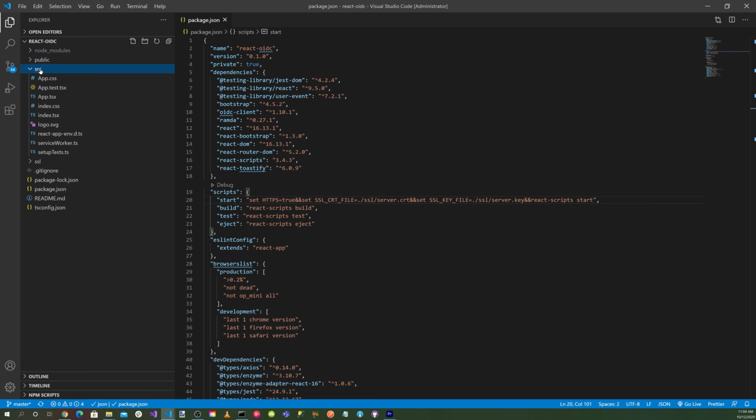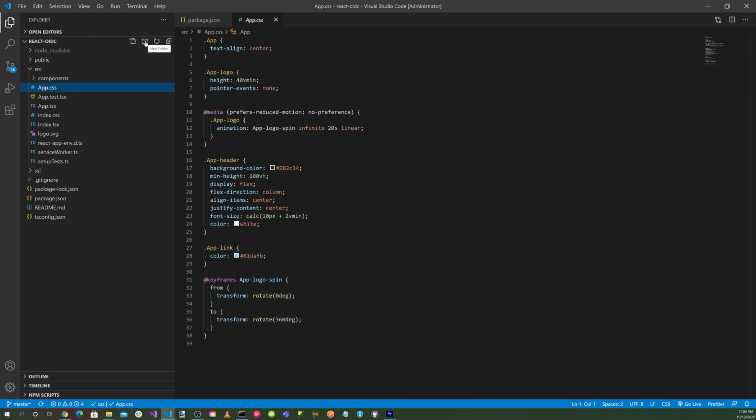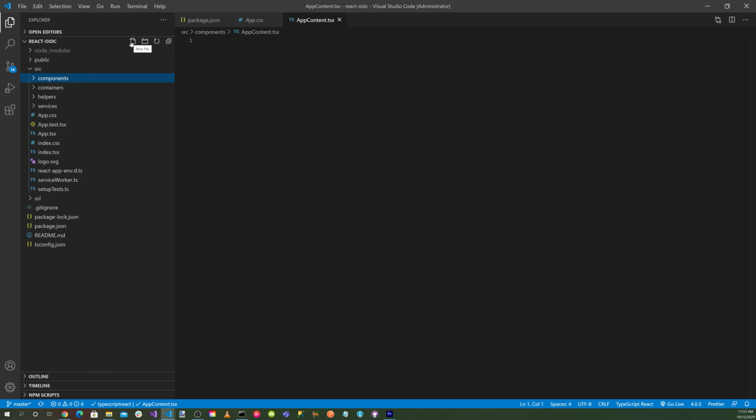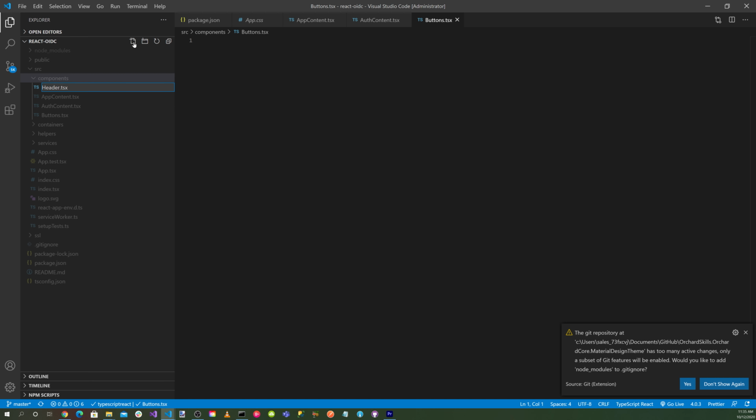So let's go to the source directory here and create some directories. Let's create a components directory, a containers directory, a helpers directory, and a services directory. Okay, great. Now let's create some files here. In the components directory, let's create an appContext.tsx. Let's also create an authContext.tsx, a buttons.tsx, and a headers.tsx.